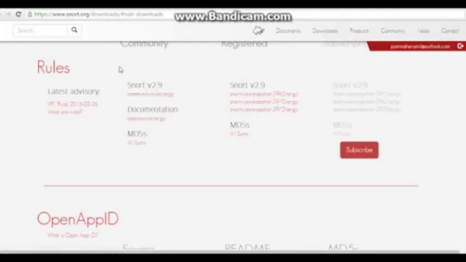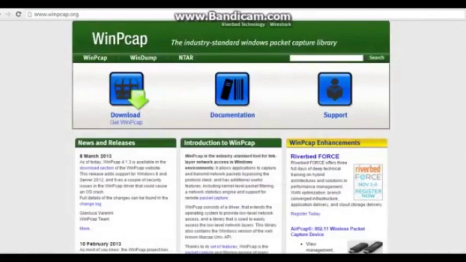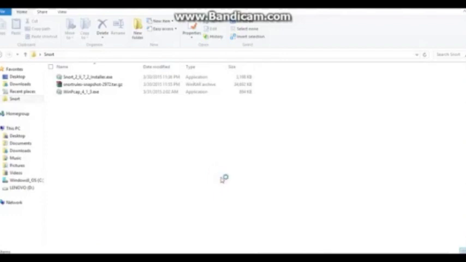Another software that you need to download before you begin using SNORT is WinPCAP. You will be able to download this on www.winpcap.org, and the latest version as of today is 4.1.3. Now that we have everything downloaded, we can go ahead and start installing SNORT.